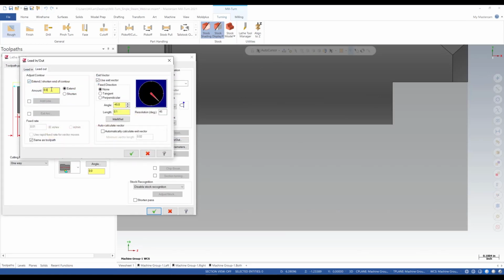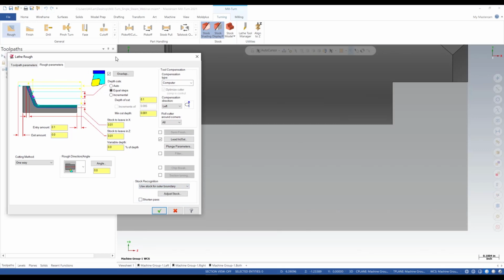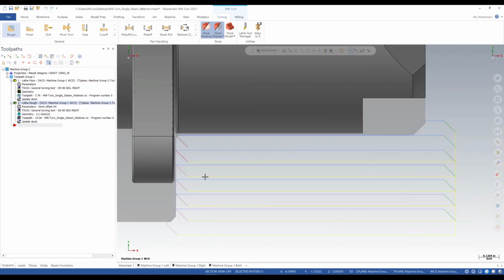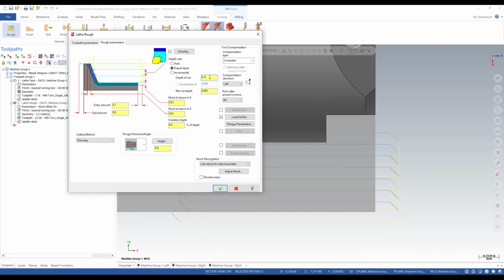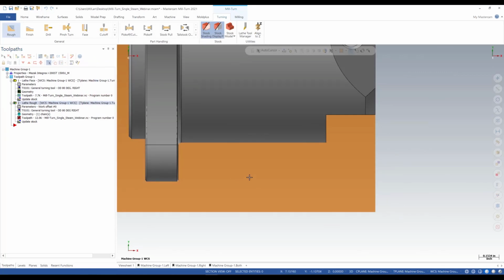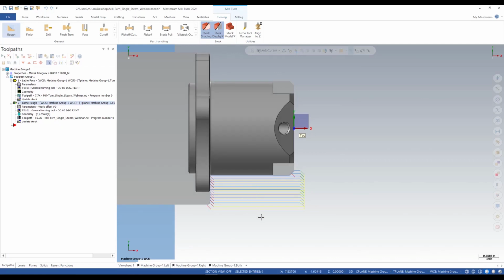Add a little bit to my lead out. Add a little extension. I'm going to turn on use stock for outer boundaries. And that's about it on this pass. It gives me a tool path. Oops. You want to go in and change. I don't want 100 thou depth cut. Let's stick with 50. Regen that. So now I have a roughing toolpath.